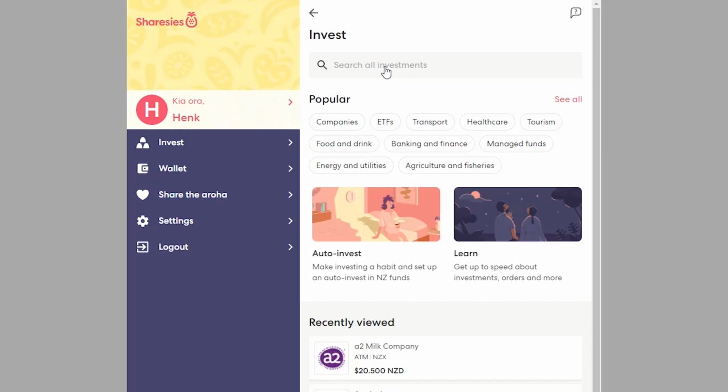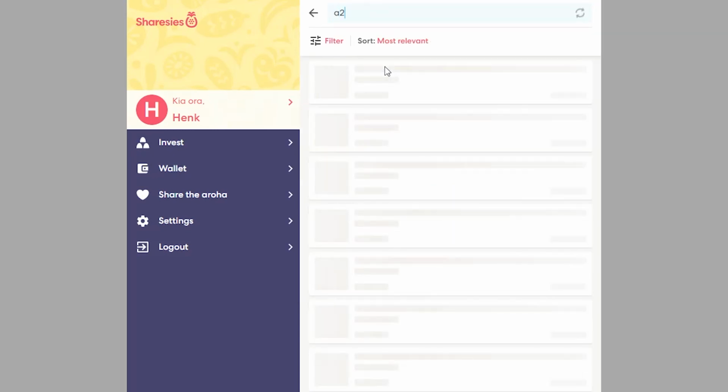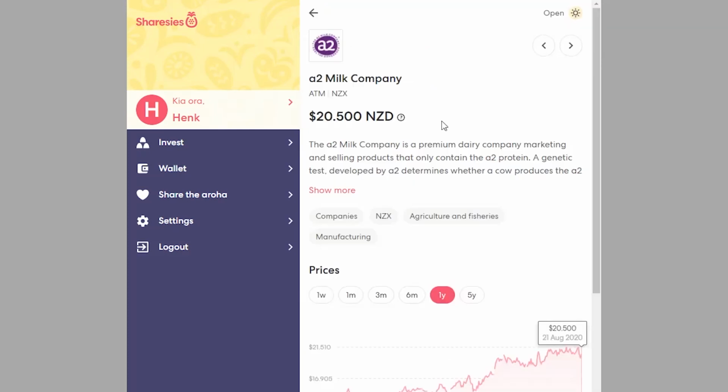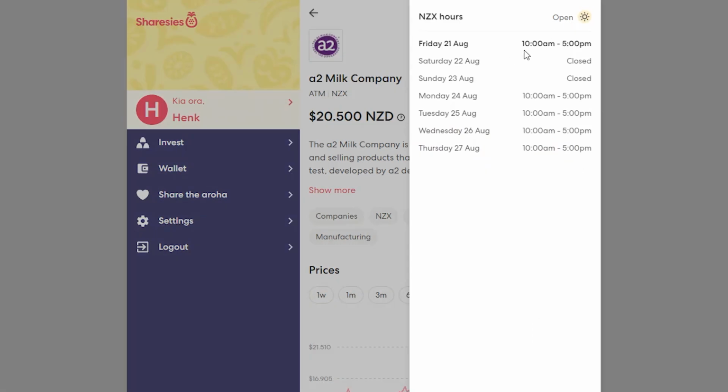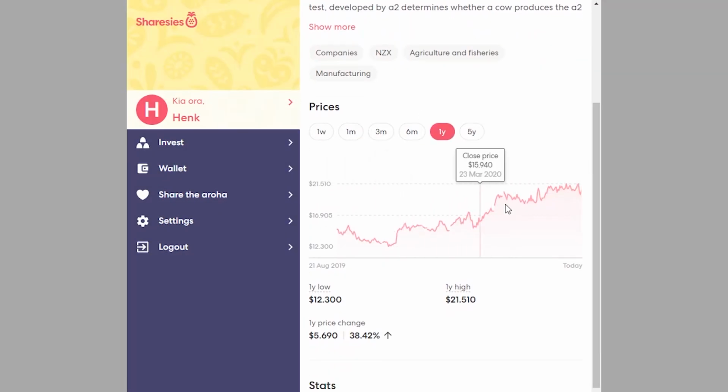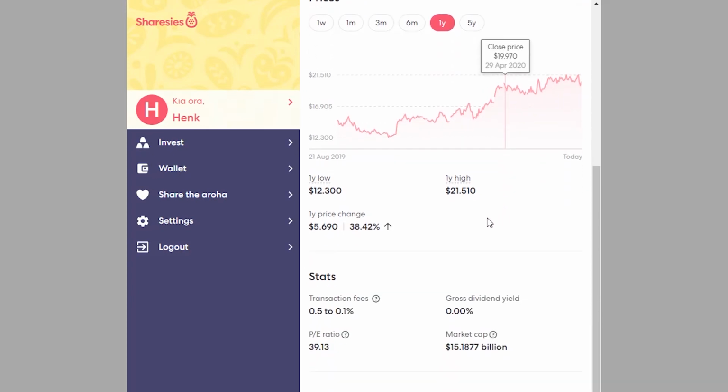And here we can search through all the companies that we want to purchase shares for. For example, I can search for A2 Milk. So I can go to A2 Milk and buy shares for A2 Milk. So it'll actually show that currently the market is open, and it'll show that the market is open from 10 a.m. to 5 p.m. for the New Zealand market. We can look at the price history for A2 Milk, and we can see that there's transaction fees associated with that, and they don't provide a dividend yield.